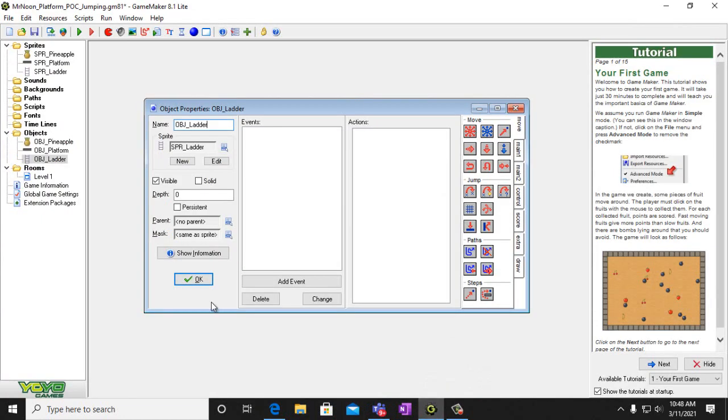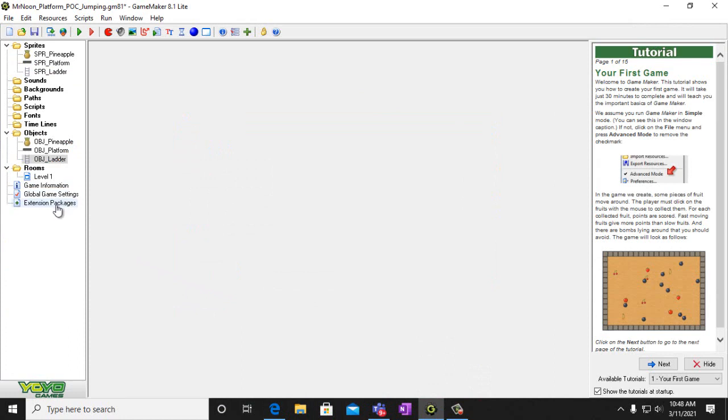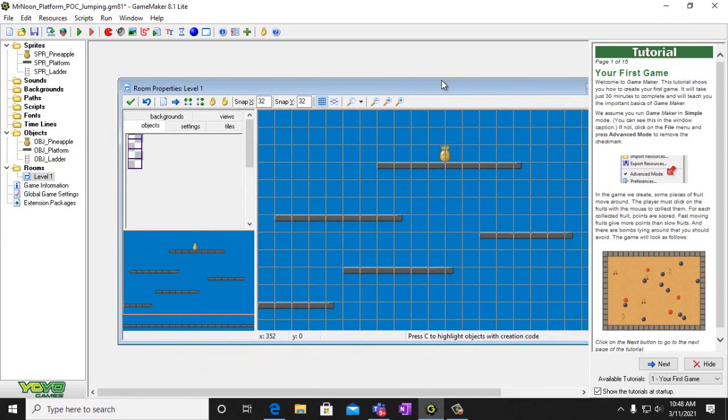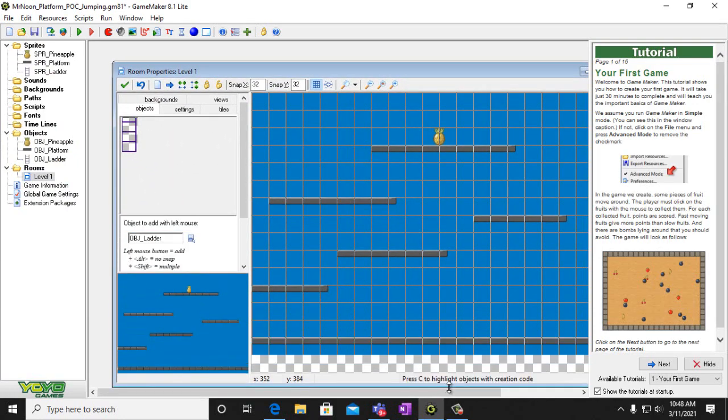Where are we at? Right here. Okay, that's it. Here's our room. Bring this up here. Pull this down so we have our room. And then we're going to place a ladder. Object ladder is right there. So let's go with right here. 1, 2, 3, 4, 5, 6, 7. All right, so that's what I'm talking about, a little bit higher.